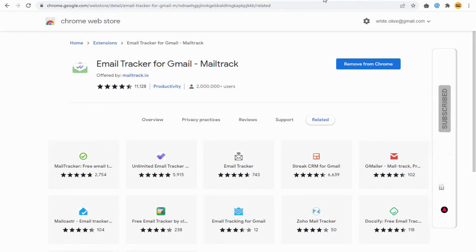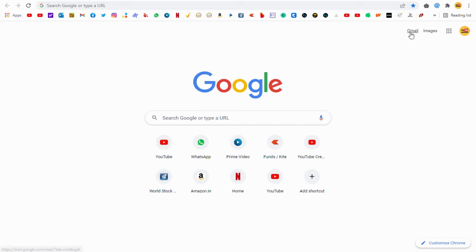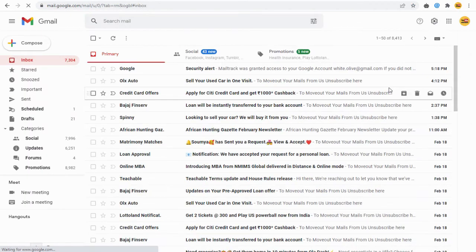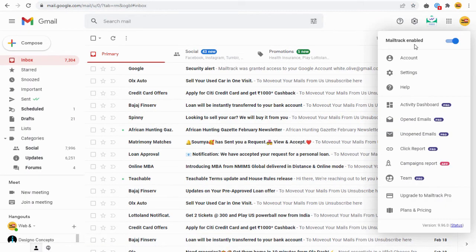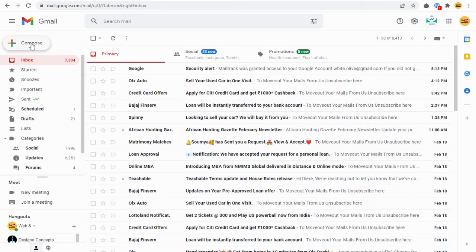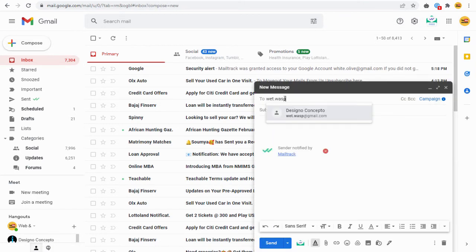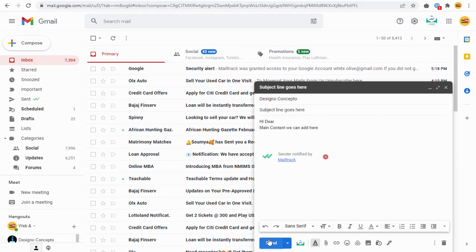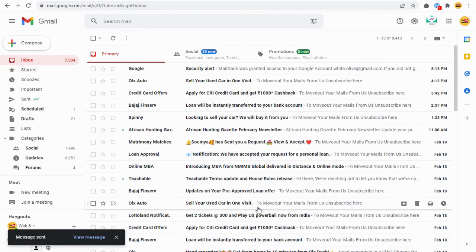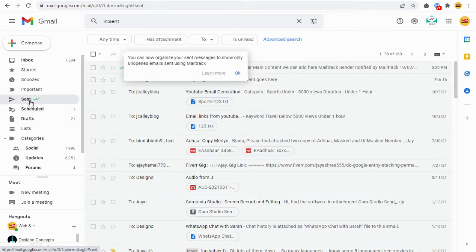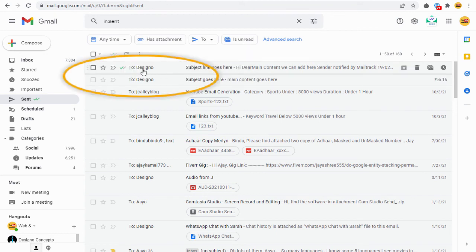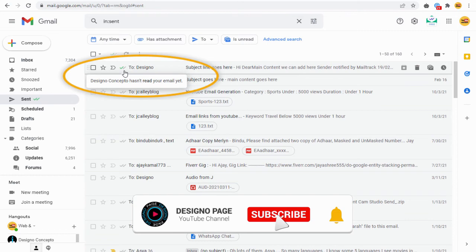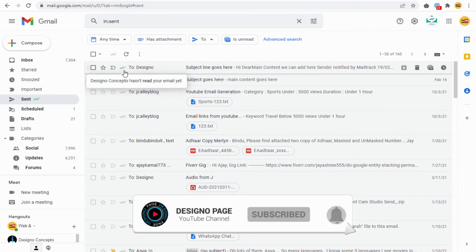Close this web page. We need to head to our Gmail account to test if the email tracker extension works the way it is supposed to. We can compose a new email, add all the necessary contents like in a regular email, and send it. We can go back to our sent email and we can see here there is just one green tick, and when we hover the mouse over it, it says mail not read.